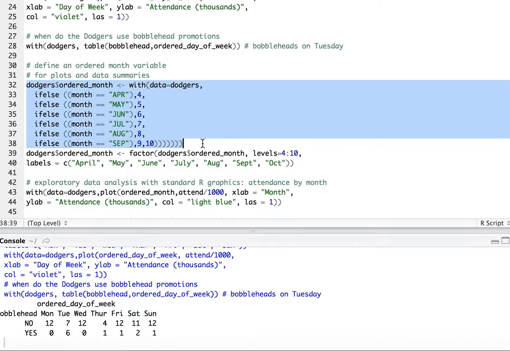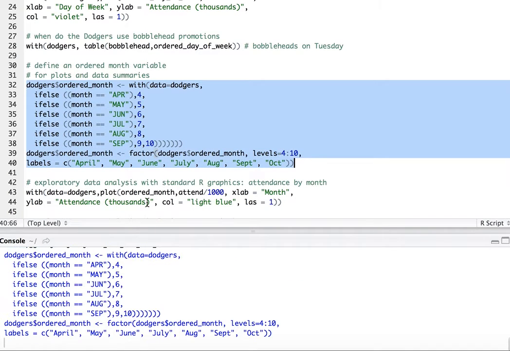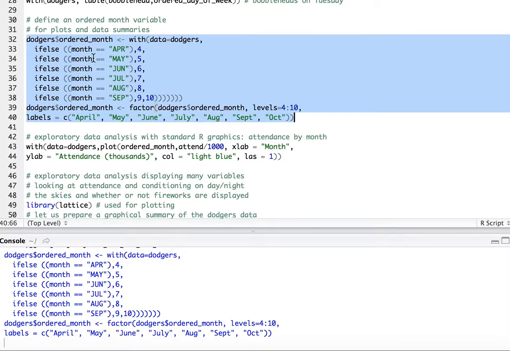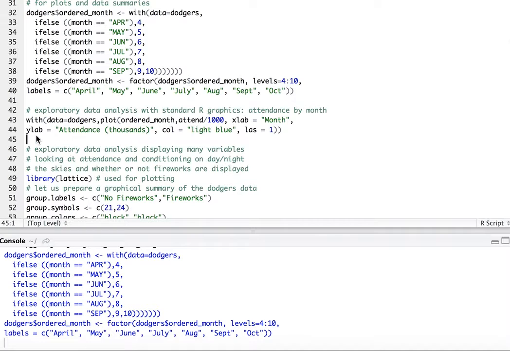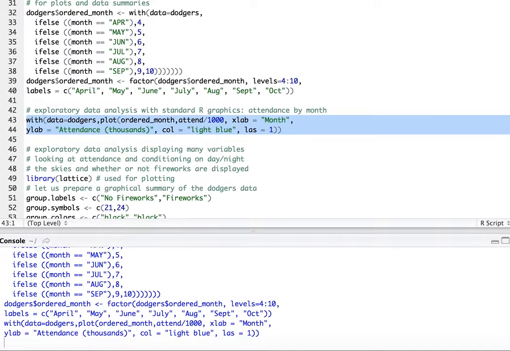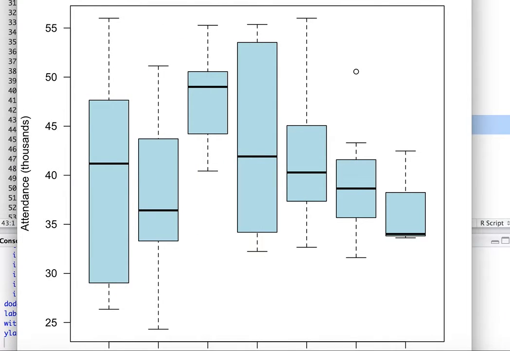And then we can define an ordered month variable. The month starts from April and ends in September. Again, this is another exploratory data plot for the distribution over different months. It shows the attendance by month.